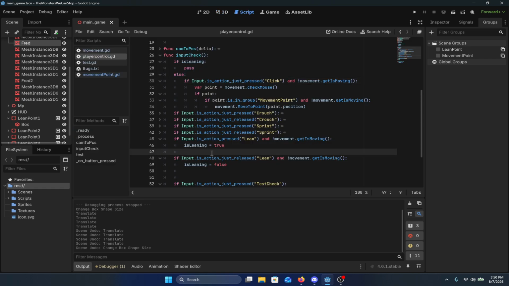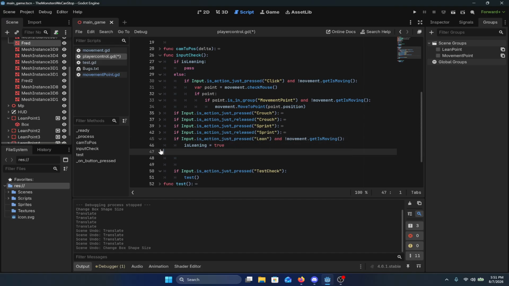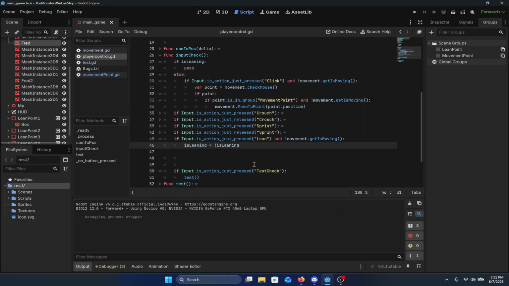I think I am going to do it with the spacebar. I think I'm going to do it toggleable. Meaning just pressed, and I don't need the released. This is just equals not is leaning. Perfect. Okay.